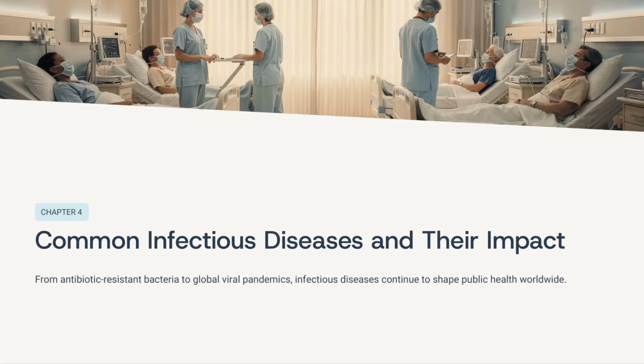From antibiotic-resistant bacteria to viral pandemics. This chapter sets up concrete examples and their impacts, highlighting how medical advances and public health measures have reduced harm, while new threats and resistance remind us that vigilance and stewardship remain essential.